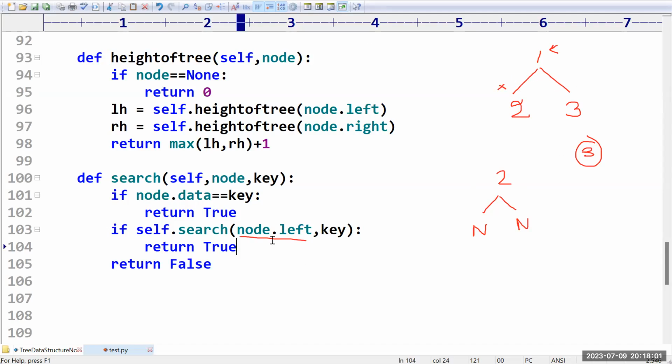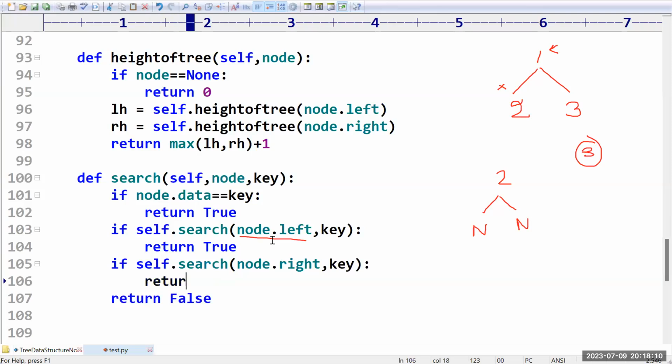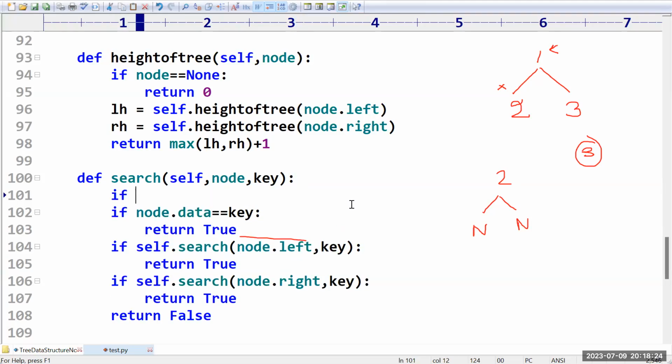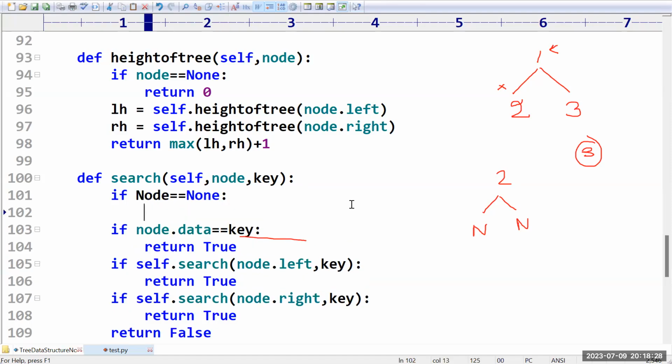We have to check the same process in the right subtree. So self dot search, is it there in the right subtree with the given key value? If it is available, return. Sir, here also it is not there. So until getting the last node, this is the recursion process. We have to check the base condition, right? How can you check the base condition, sir? Very simple. If node is equal to none, if there is no node, then simply we can return false.